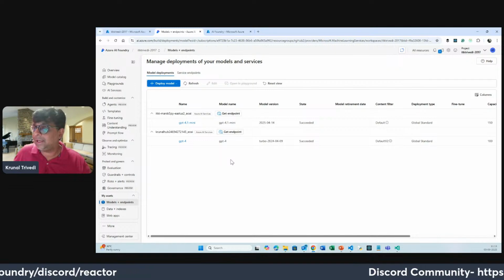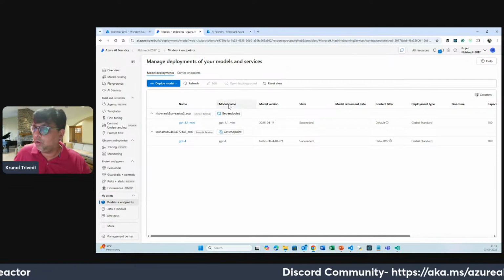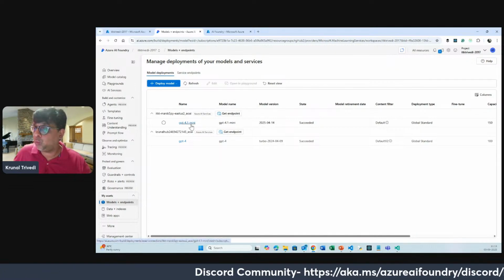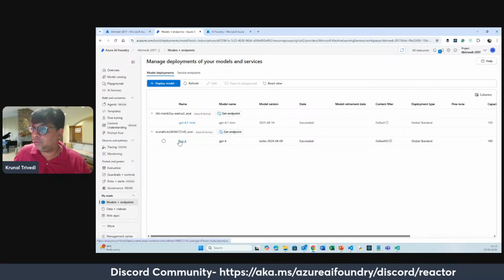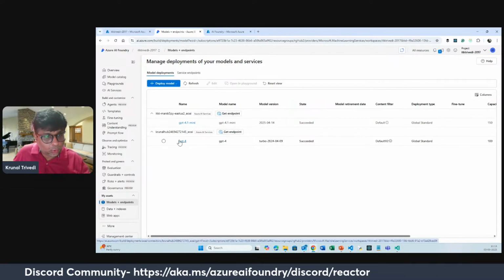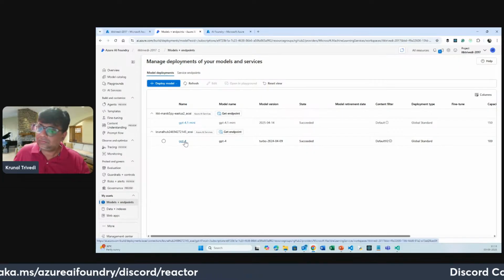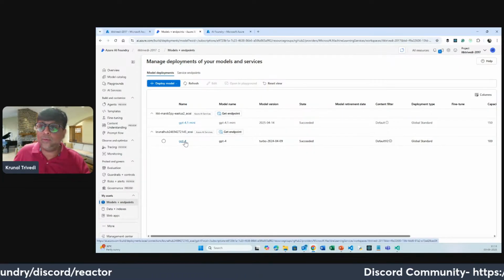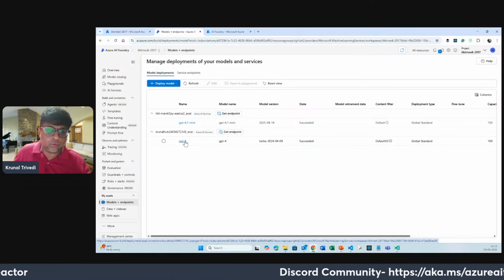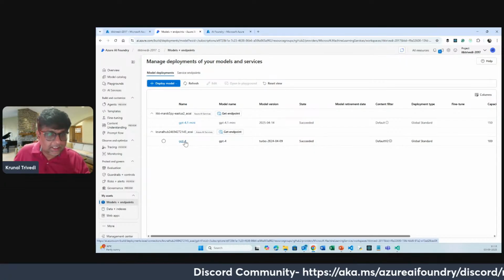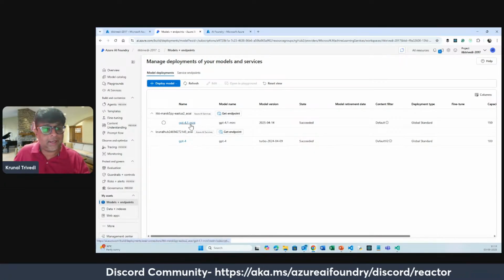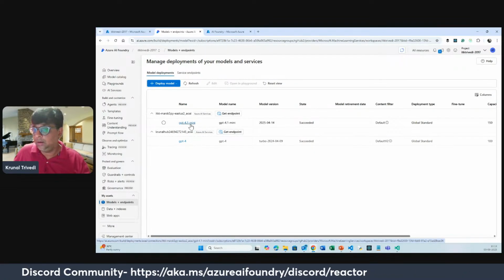Even here, if I go to models and endpoints, it will show you my current model I'm using. So you can see I have two endpoints, one for my GPT 4.1 mini model and one endpoint is for my GPT 4. In my project, today's demo, I'm going to use GPT 4. If you want audio input, audio output, video input, video output, multimodality, you can go for GPT 4.1 mini 2.